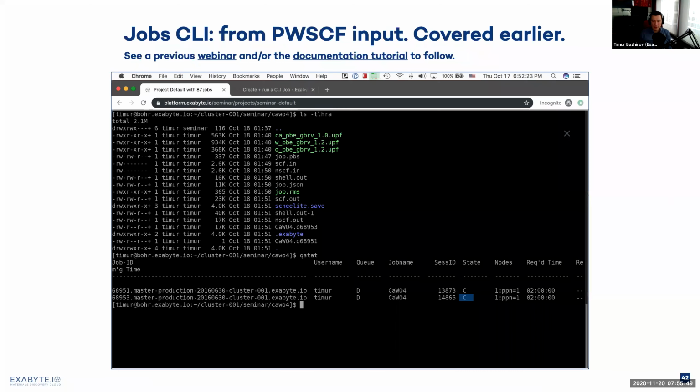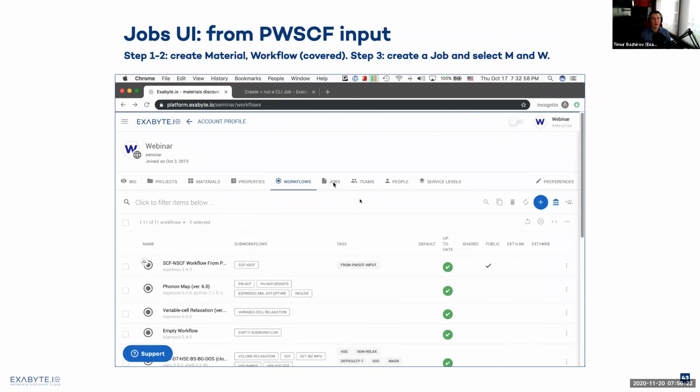So now that we have created materials and workflows, it's time to utilize this information to create simulations with material and workflow information. And again, here we have two options. Option number one is to use the command line interface. And we have covered that in a previous webinar. So use this presentation in the PDF format and click on this link. You will be taken to that explanation. Here today, we will focus on the second option, which is using the platform entities and using the web interface to create simulation jobs.